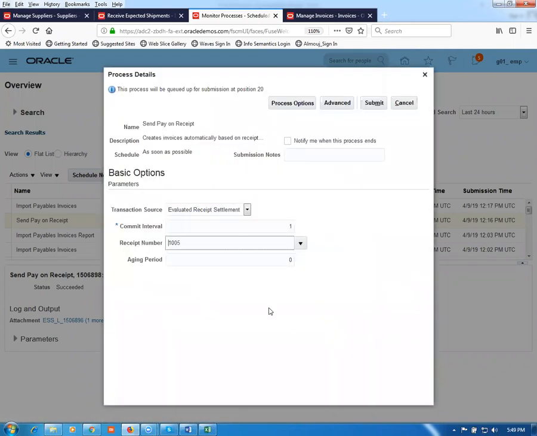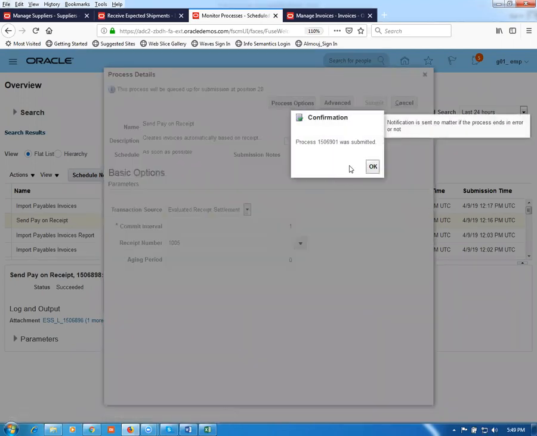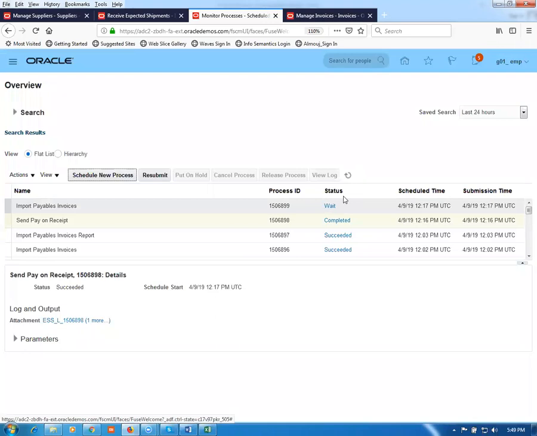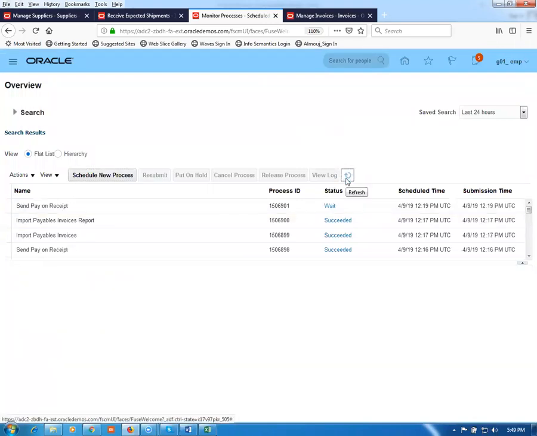Click on OK. You're coming. Click on something. So this time, what happens? You'll be getting a different one. The GRN number will be forming part of that invoice numbering.